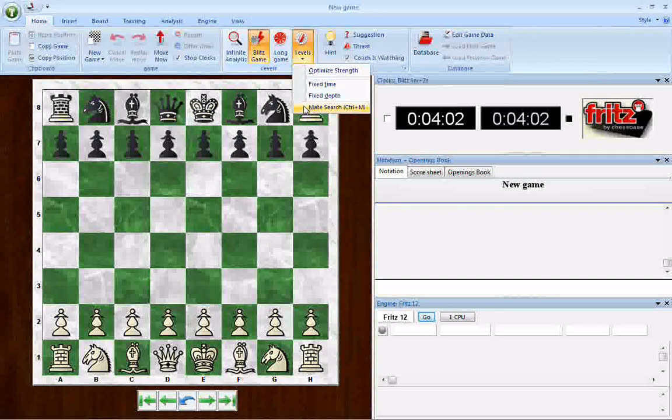Mate search, excuse me, is used if you have a chess checkmate problem, like out of a newspaper or magazine, or as I'm doing right now for a chess website. I'm doing a daily checkmate problem for a chess website as part of my employment. So you can do a mate search. That's not what we want here. There's also optimized strength, and we'll get to that another time. I don't really want to go into all that right now.